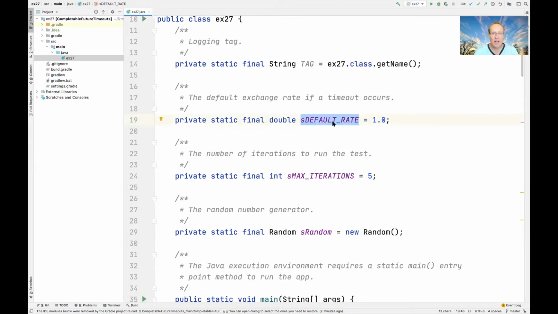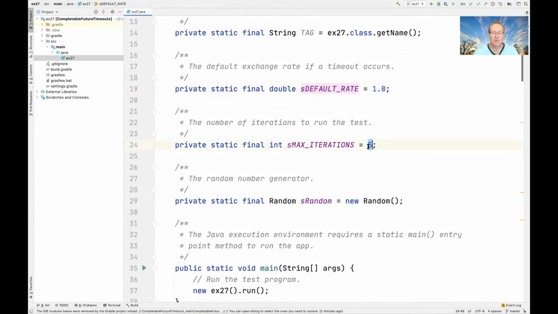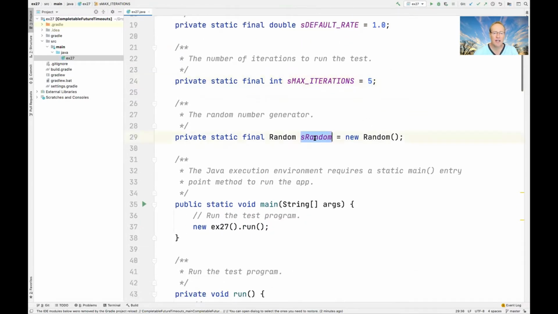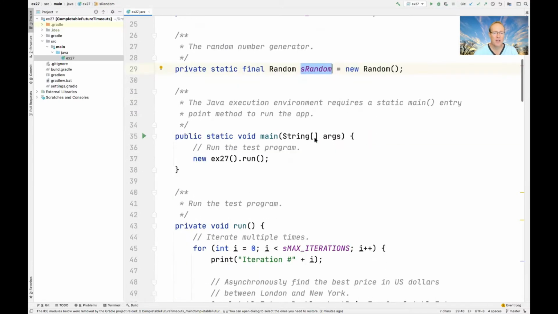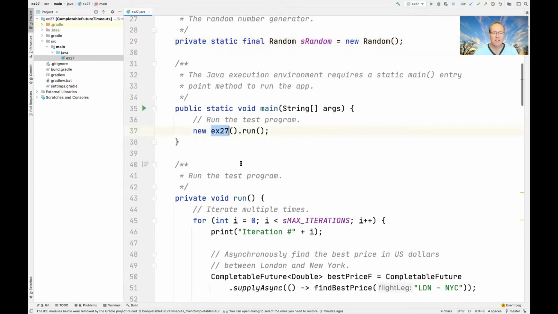We have the default rate, which defaults to 1, which is unusual. You very rarely find British pounds and US dollars having a 1-to-1 exchange rate, but it could happen. We're going to run the test for 5 iterations, and we have a random number generator field, which will be used to generate random delays, which will cause exceptions to occur. The main program just creates an instance of this class and runs it.